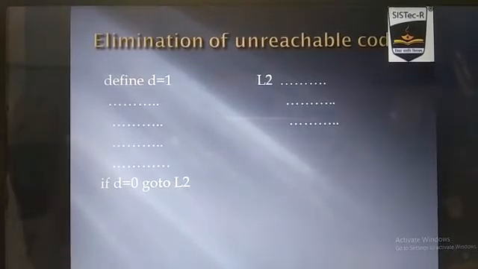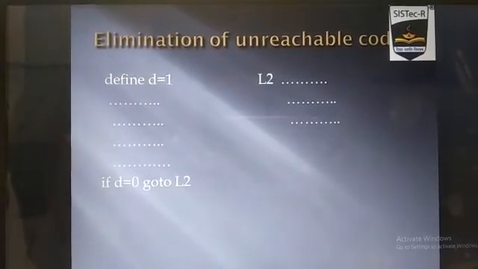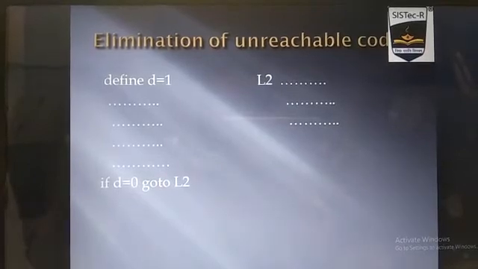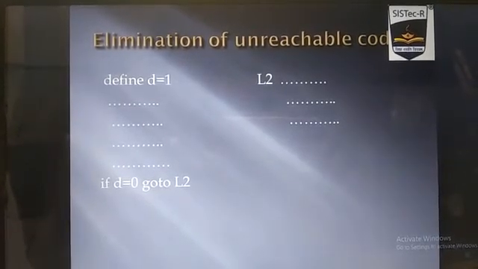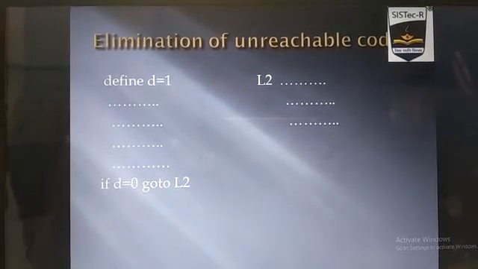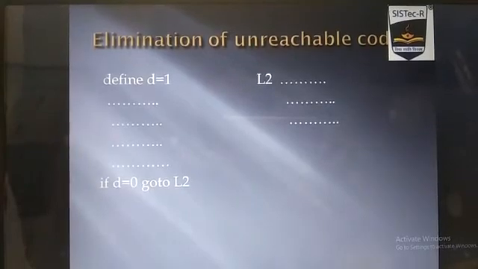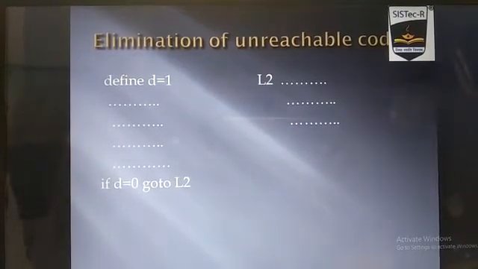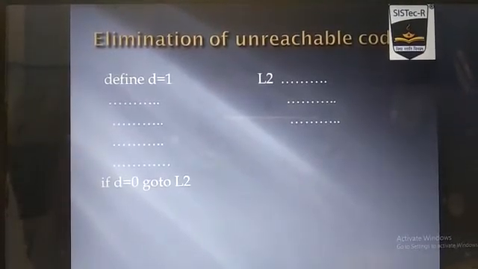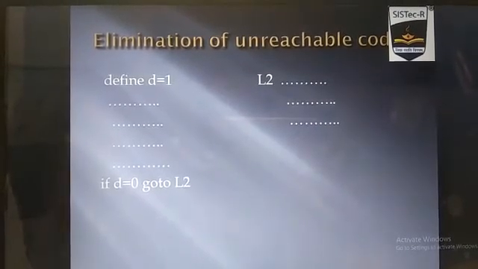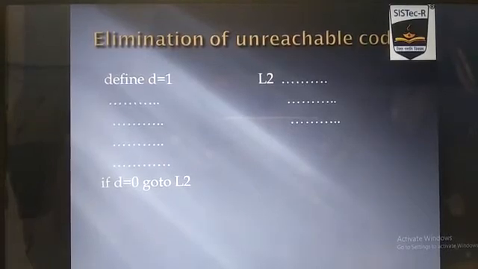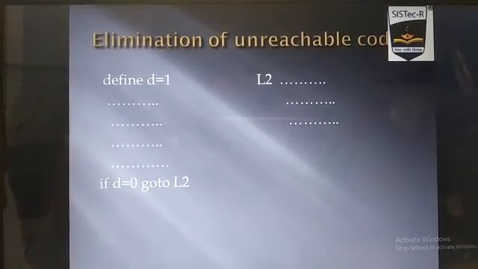We are checking if d equals to 0, then go to L2. So go to L2 is unreachable code or dead code, because we have already given a value of d equals to 1 and we never use a decrement operator. So it is impossible.